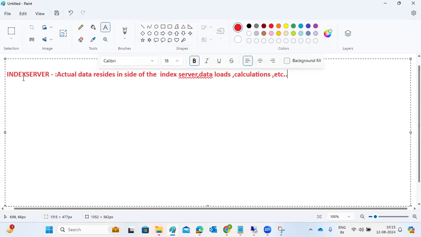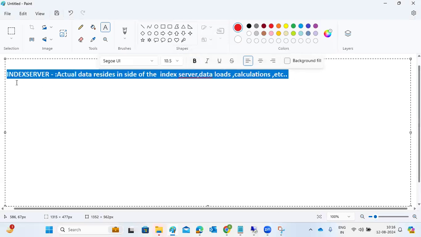Those engines will store the data. They will convert your logic into SQL format, then give the results to the query. Means the index server is the main process here. All the calculations of the database, data loads, and data residing inside the database all happen in the index server.